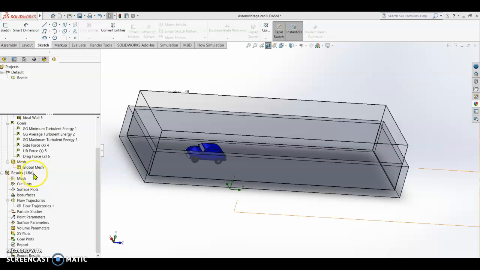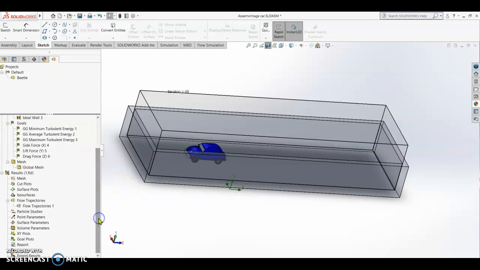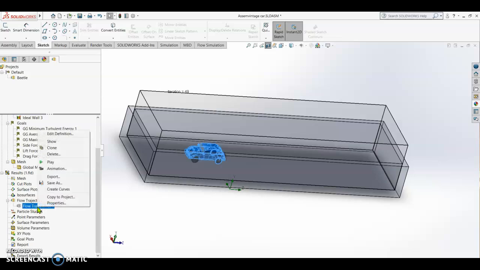For instance, if you right click the result, if it is not loaded, it says not loaded. So we have to load the result. Upon loading the result, we can see whether the plot trajectory is still there. It's not showing, so we have to show it.